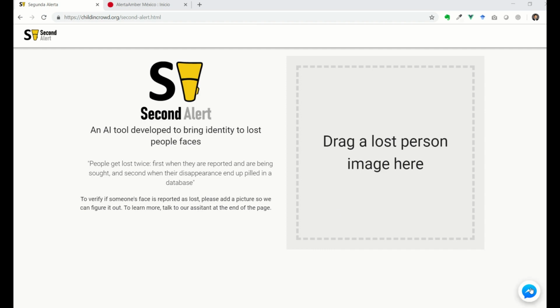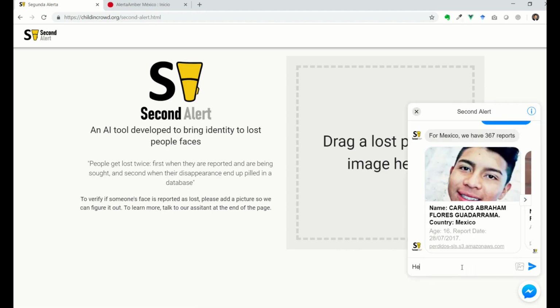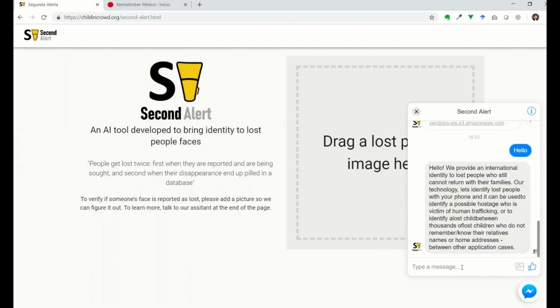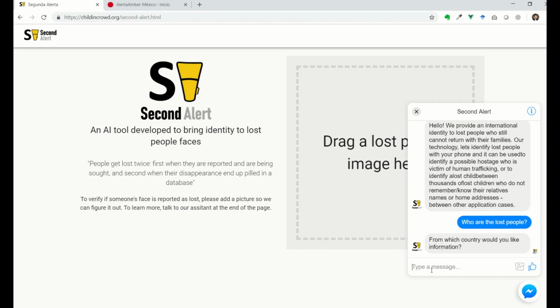So as you see, we have a chatbot that is connected to this service. We can start a conversation just by saying hello. Here it will tell you the information that I just told you, what we do, what this is for. We can ask it about the records, who are the lost people, for example. And it will ask you which country you are interested in? I can say Mexico in my case.